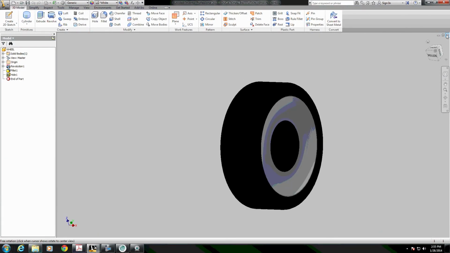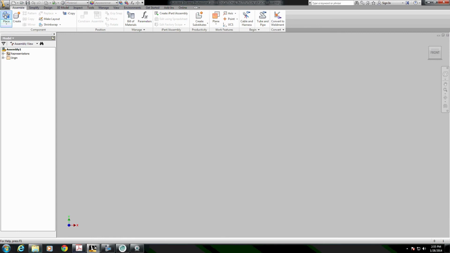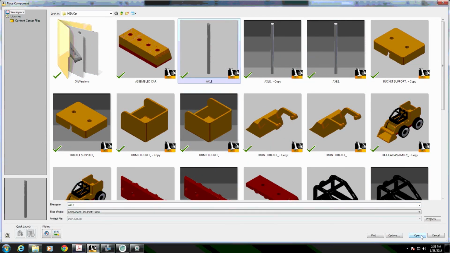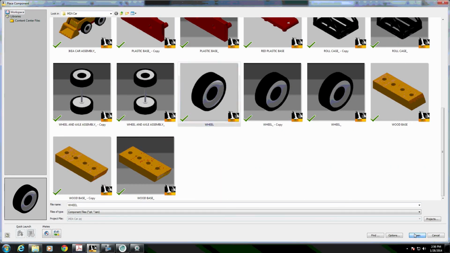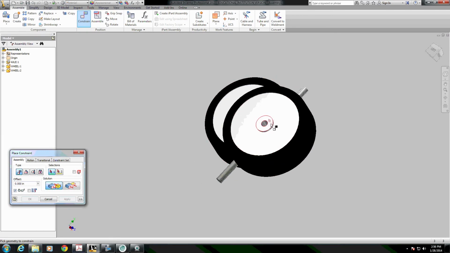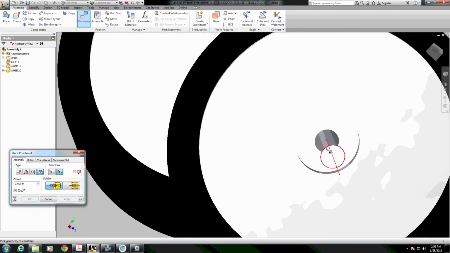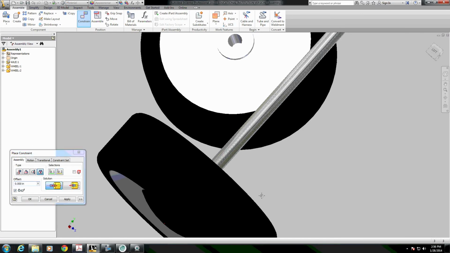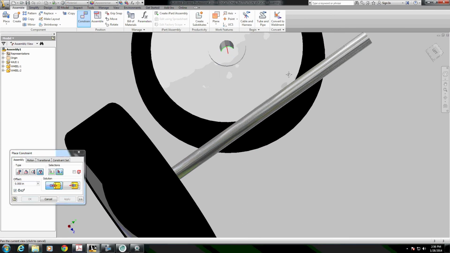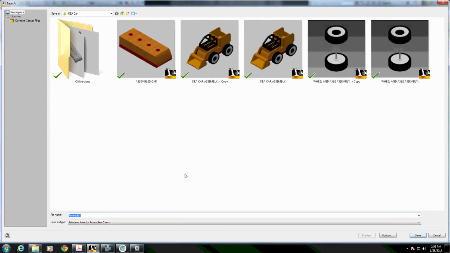And I'll assemble it with my wheels. So I'll close those parts. I'll do a new assembly. I'll place in the axle. Then I'll place in two copies of the wheel. To assemble this, I will use an insert constraint. So that's the fourth type of constraint. I want to choose the bottom of the hole, and then the end of the axle, and then repeat. I'll save this as my wheel axle assembly.